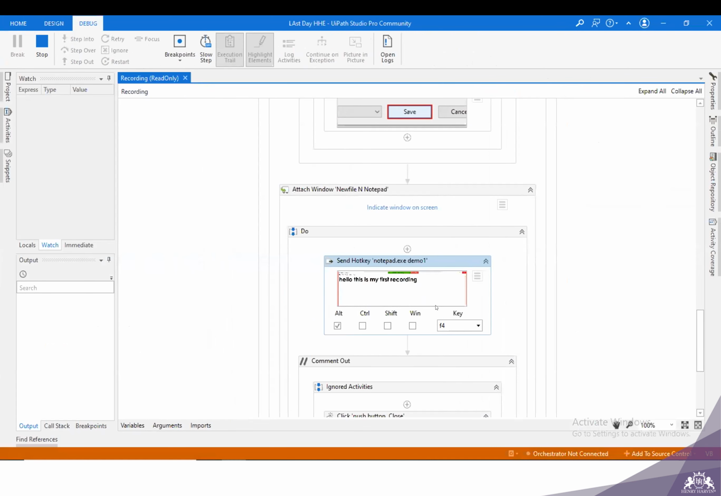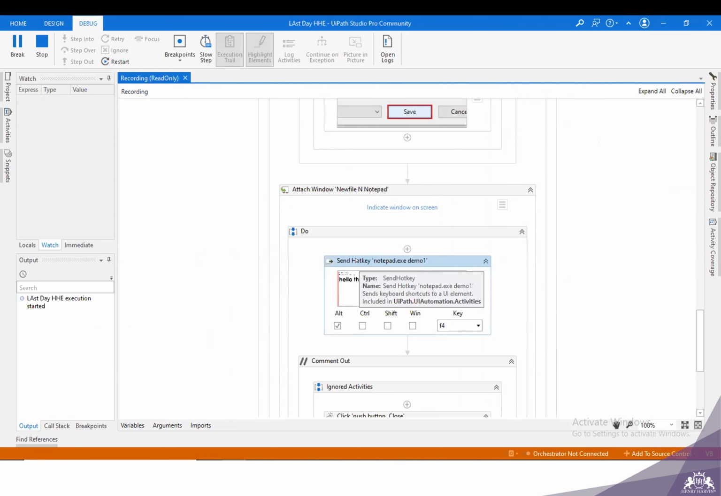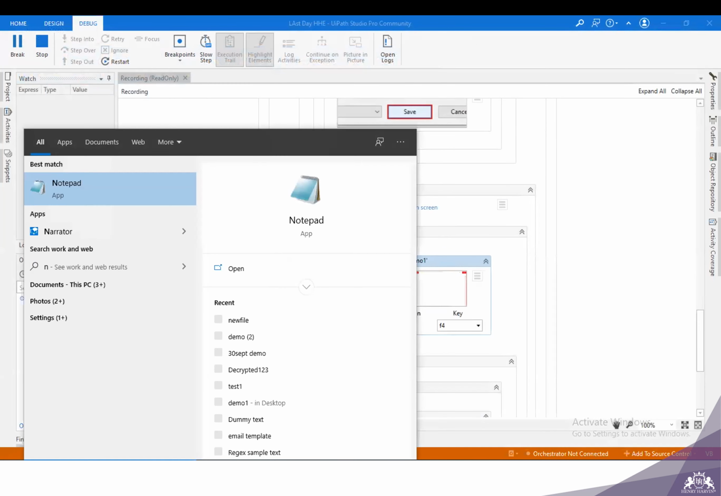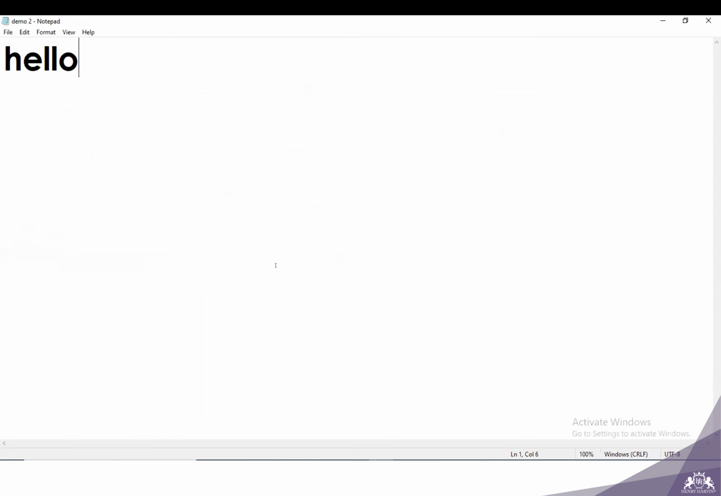Now if I again execute it, I can enter this demo 2, and I can say only hello. Okay, sorry, I haven't given it a new Notepad file. Demo 2, save, and then Alt F4 will work. Maybe because of the container it will not work. But the rest of the flow, have you understood how we can record a particular task or particular sequence one by one?